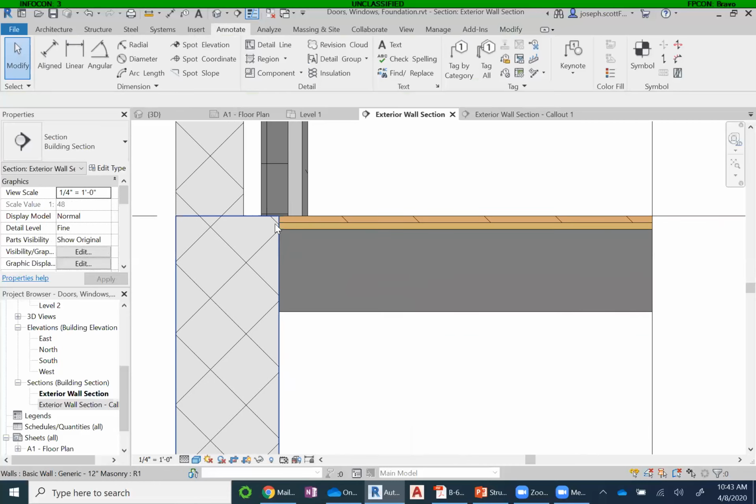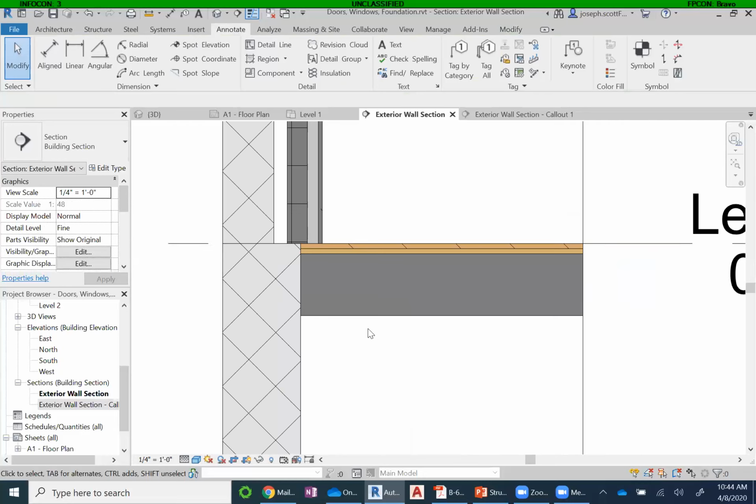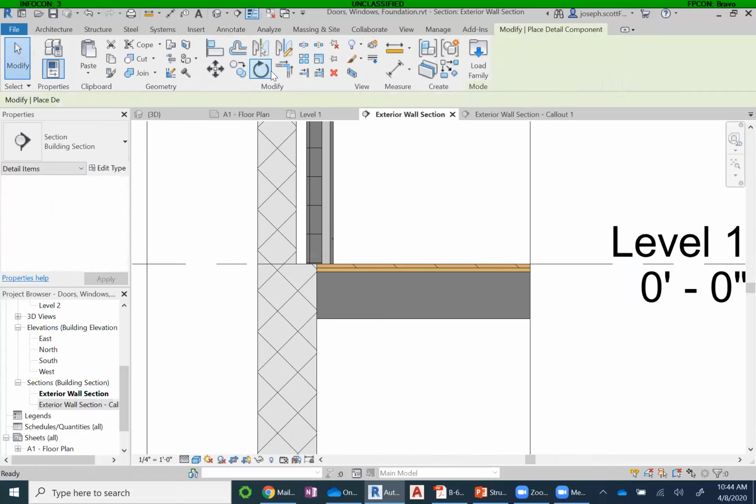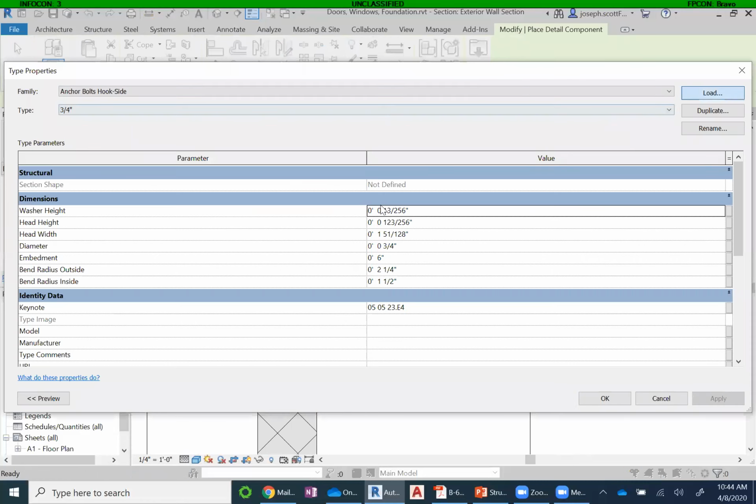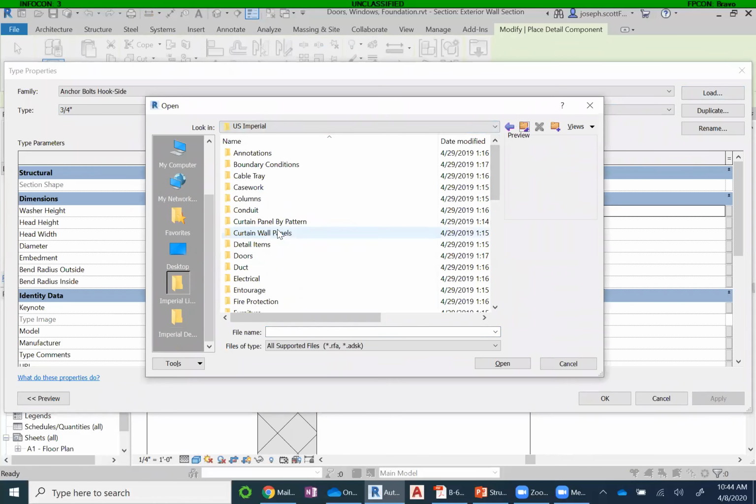Maybe there are some hangers. So you can do some hangers on your floor joists. There's a number of different things, but they're all in your annotate and in your component annotation. And just searching around this detail items folder is where you're going to find all of your detail items.